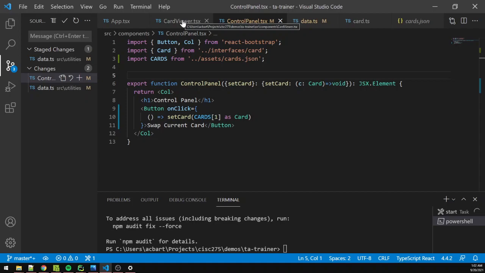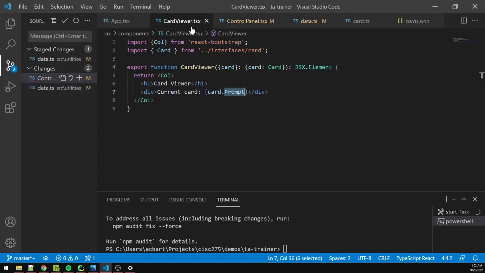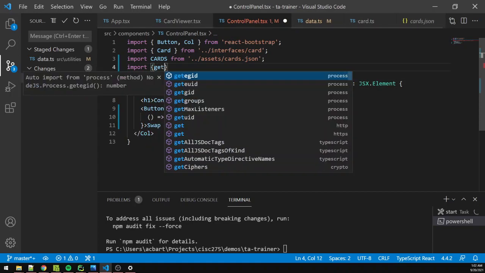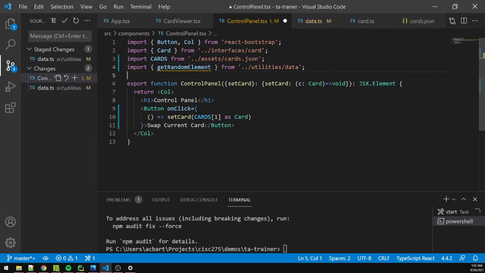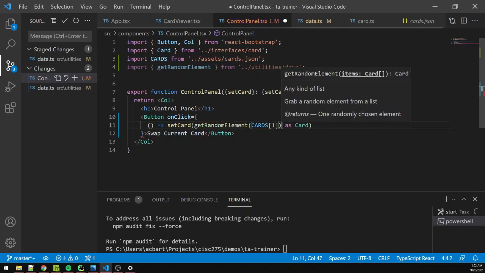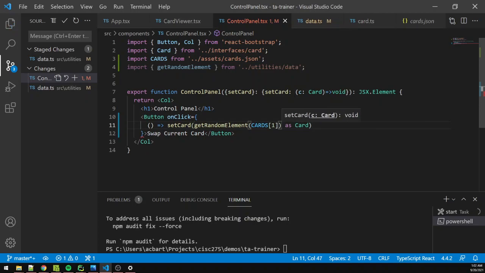But the more context you give, the fewer questions other people are gonna have. It's worth keeping in the back of your head. I'm going to import my new getRandomElement. Autocomplete there helps a lot. And getRandomElement from my cards as card.